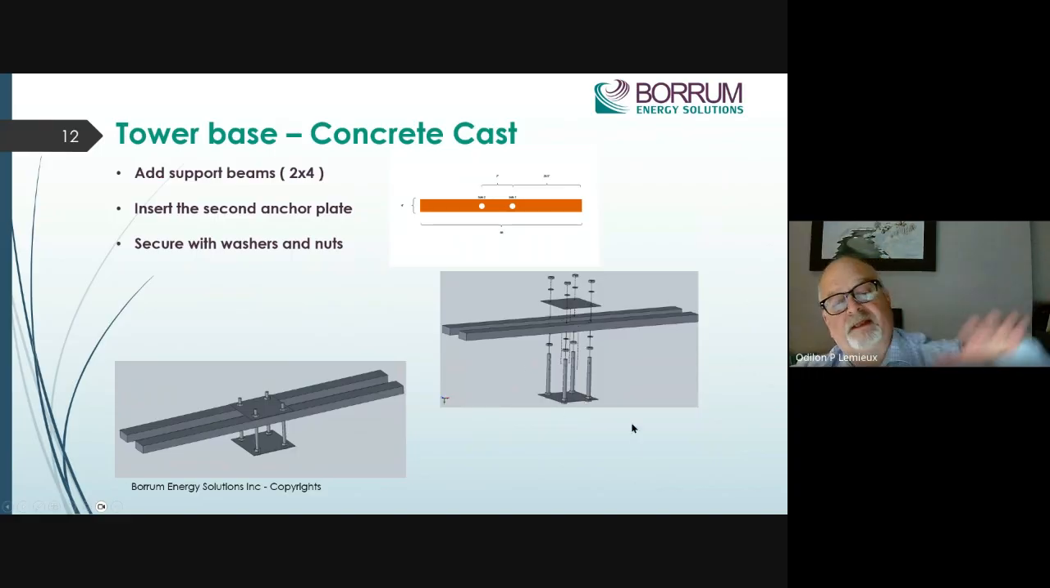Since you're going to hang that into the concrete form, what you do is you put two support beams. Those are the two support beams. Again, 2x4 would do it. Drill some holes in it so that the rods can go through. And then when you're done with that, you put the second plate here, the anchor plate, again with washers and nuts. So at the end of the day, this is what it looks like when you're done.